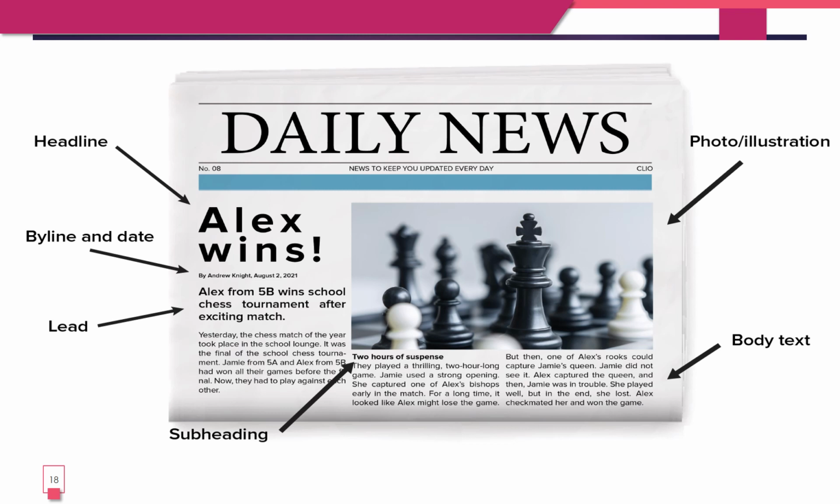Now you see this example in Daily News. We have Alex wins. That's the headline. Byline and date is who has written this article. So it's written by Andrew Knight on August 2, 2021. Now this is the lead. Alex from 5B wins school chess tournament after exciting match. So that's a short summary of the entire article. And then you have this entire article, which can also be divided into subheadings like 2 hours of suspense. That's one subhead. Then you can also add photos and illustrations, and then you have the body text.